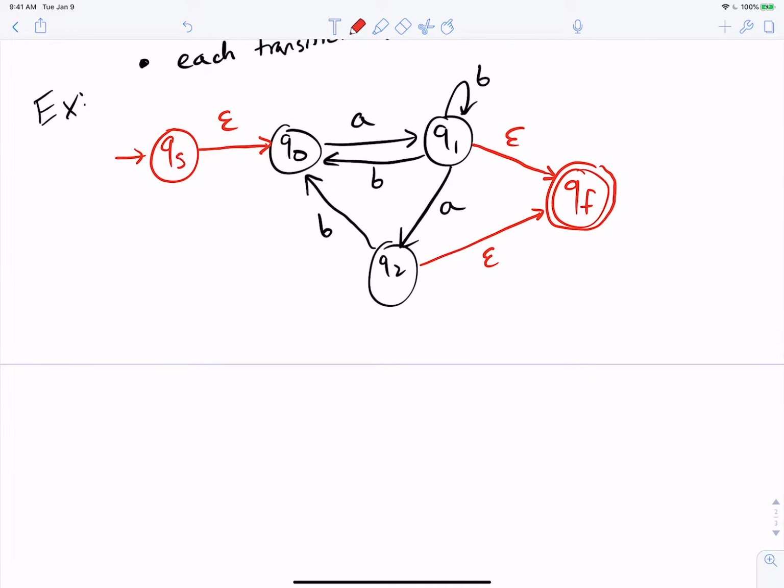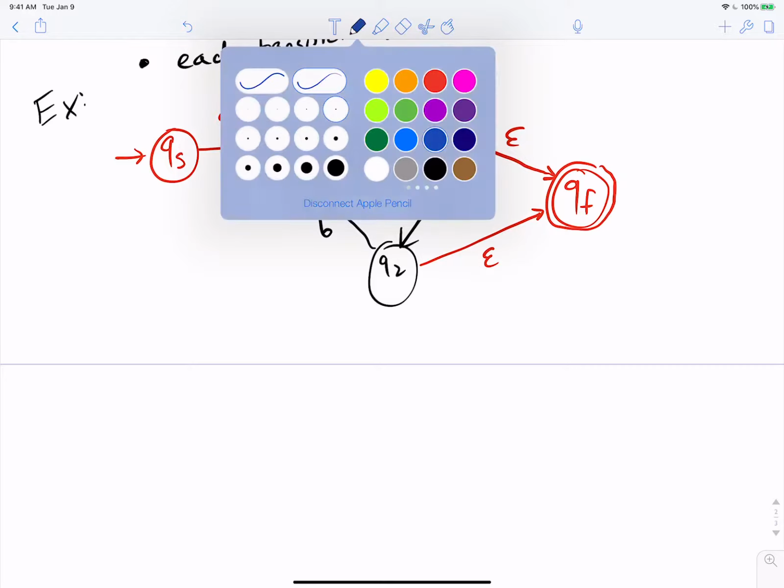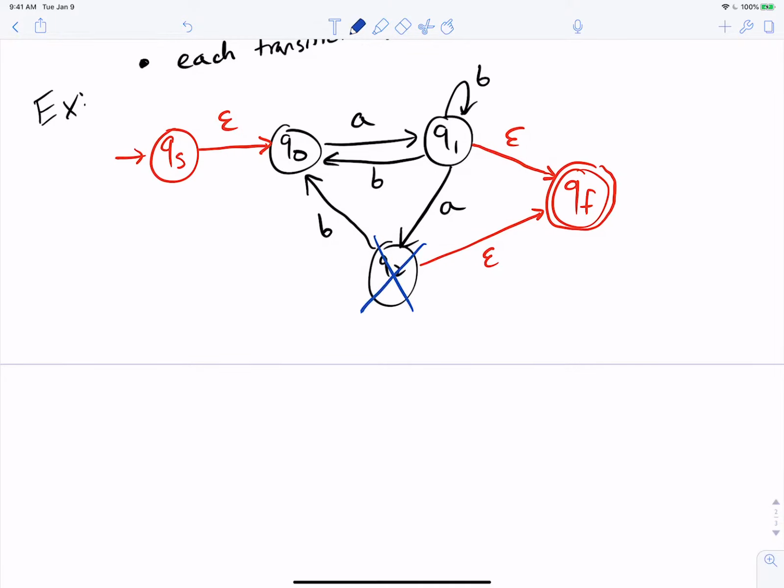So the one that I would recommend in this case to rip first is Q2, because there's only one transition coming in and two coming out. So why do I say that? Let's actually think what would happen. Suppose that we axed Q2 out. Well, we've got to modify the other transitions to account for when we would have gone through Q2.